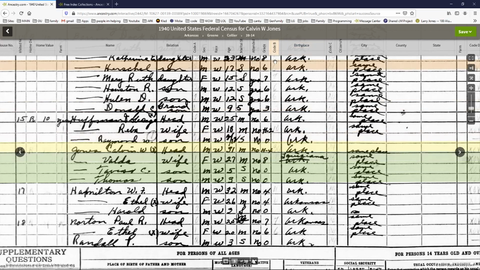Now, some other clues that you can get here. It says the grade column. So right here for Calvin, it says that he completed high school 4th year.